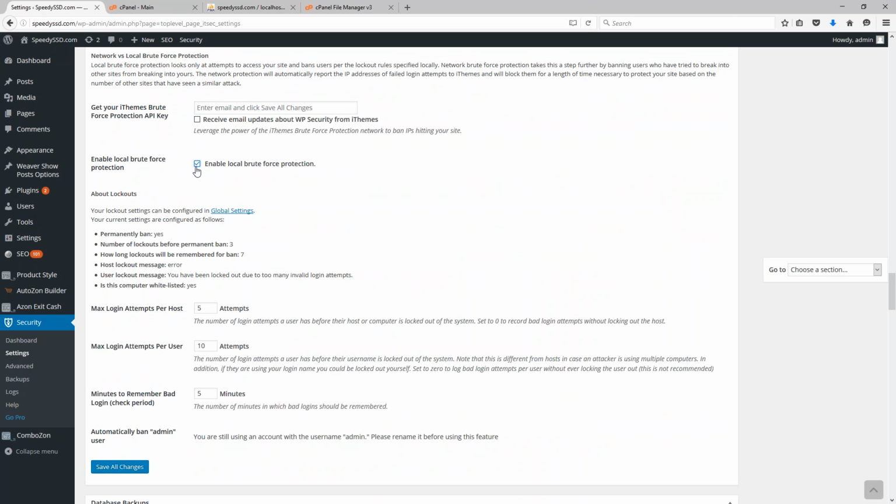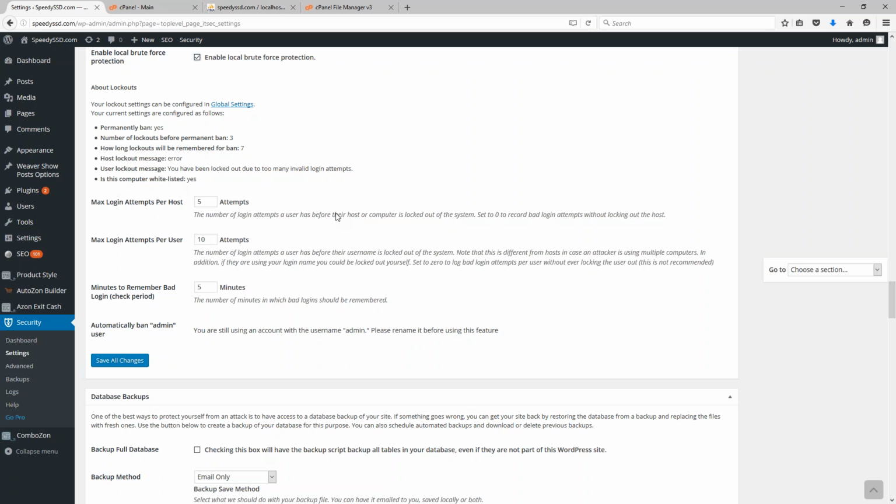This local brute force protection is when people are trying to log into your website. If they incorrectly guess their password a certain number of times within a certain time period, you can have it lock them out of the site. And if they do that too many times, it will permanently ban them from the site based on these settings and also these settings here. Now, I actually like to remember this for a longer time period. I set it at 60 minutes personally. I leave these two numbers the same.